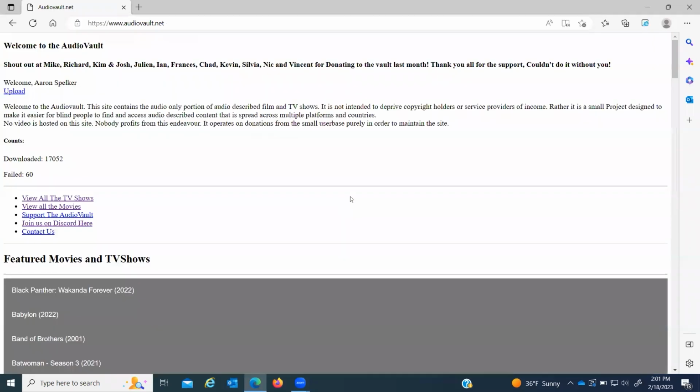Loading page. Loading complete. AudioVault.net dash Microsoft Edge. Heading level 3. Welcome to the Audio Vault. Immersive reader available. Page has 16 headings and 120 links.